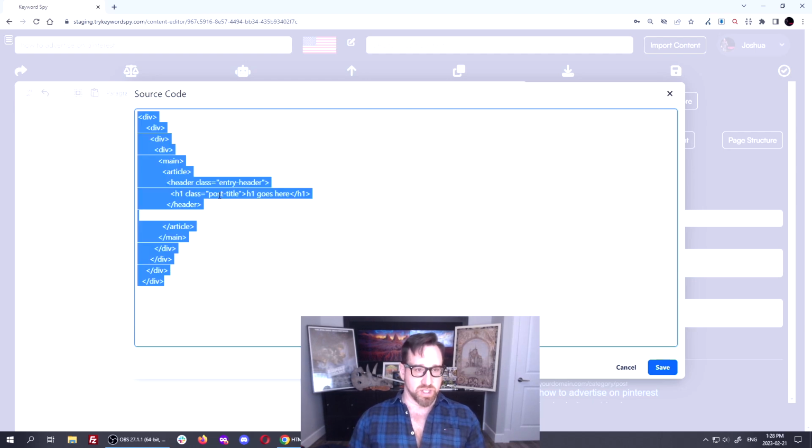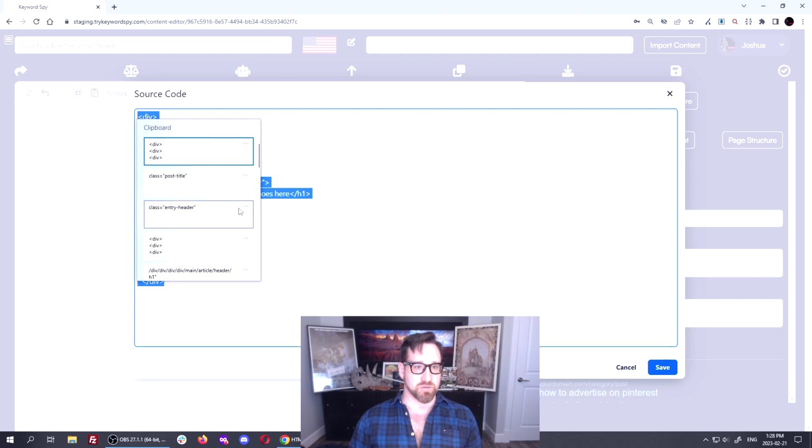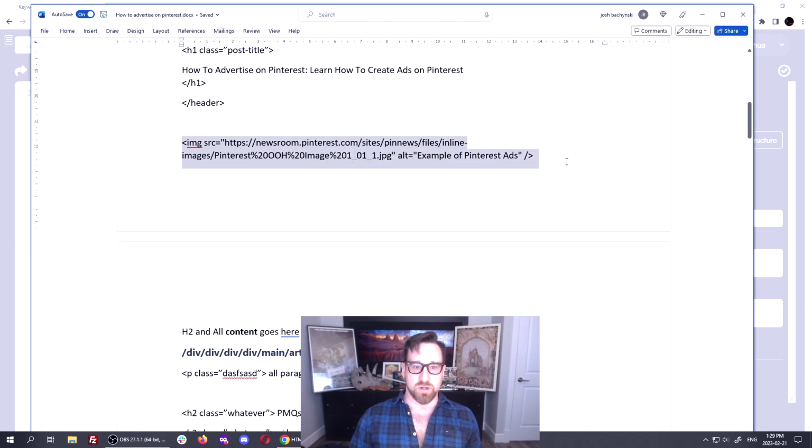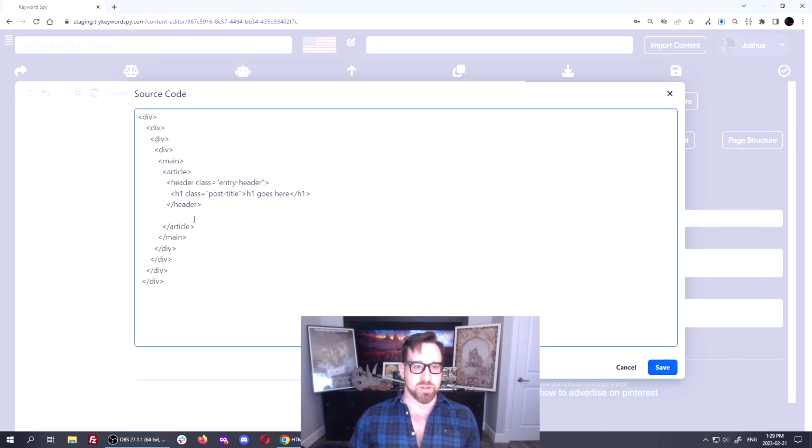Very easy to do. Control A, Control C. I like to Control A, Control C and put everything in the paste buffer. So even if it messes up, I have it in the paste buffer. I have the image of what we want to use here. So I'm going to grab this and put the image outside of the header. And I'm just going to make sure that it's got the right quotations. It looks like it does.